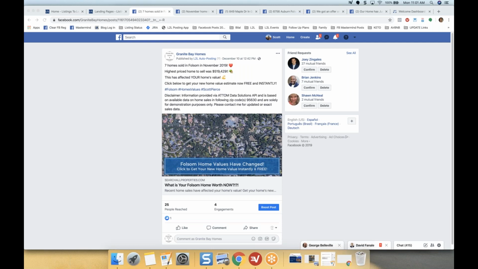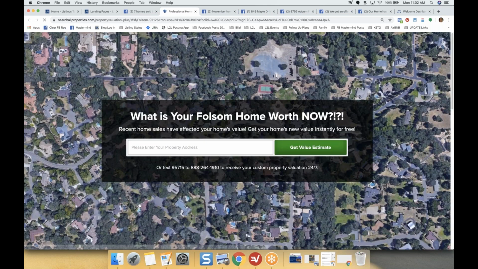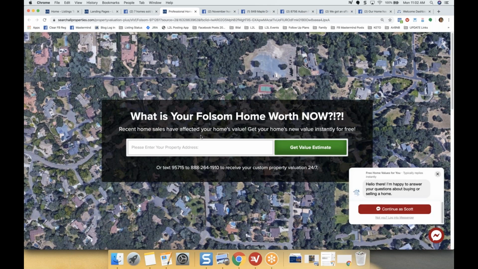And so what we're looking at here is an ad that was 100% automated up to my Facebook page. And you can see it's got the 7 homes sold in Folsom in November 2019. Highest price home to sell was $519,000. That it's affected your home's value. So this ad was 100% automated and published a couple of days ago on December 10th. And when people click the ad, it goes to a landing page like this.